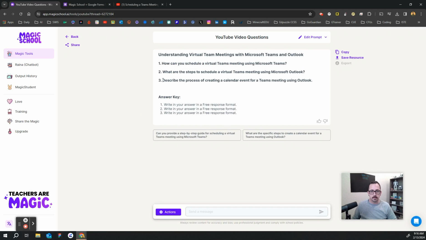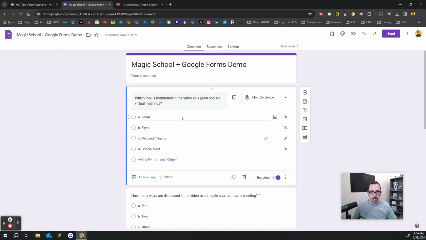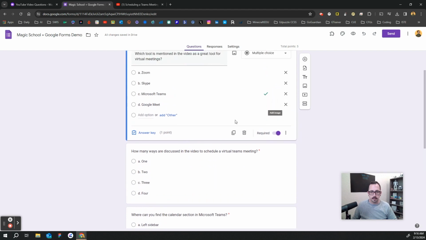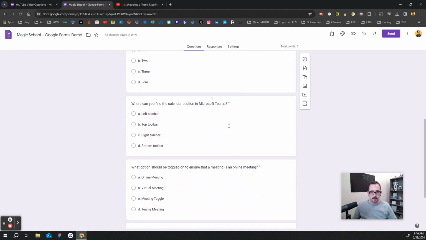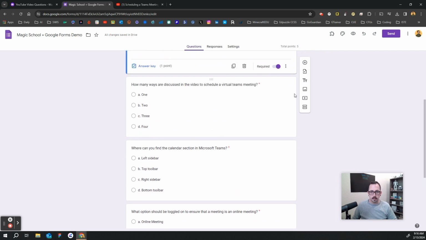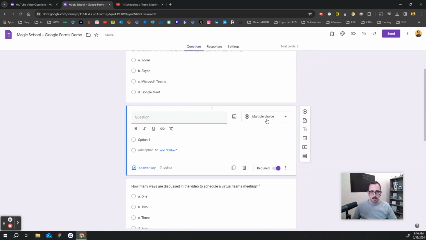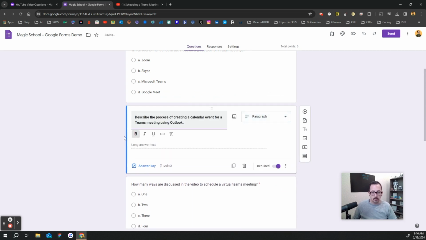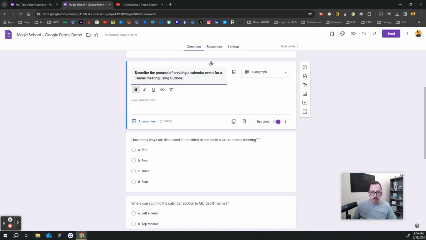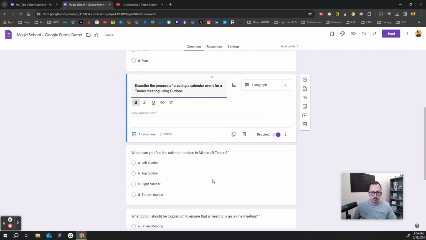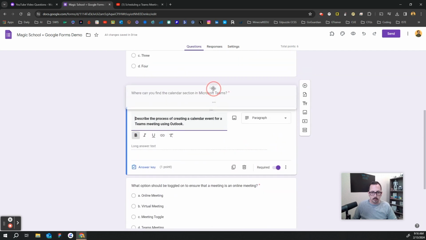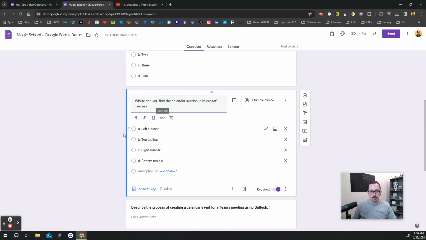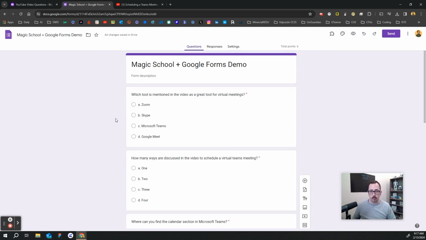Okay, I like this: describe the process of creating a calendar event for a Teams meeting using Outlook. I'm going to copy that. And let's add it right here. Let's go ahead and click add a question. We want this to be a paragraph. And I'm going to move this down to right after the question of where can you find the calendar section. All right, so now I have all my questions set up.